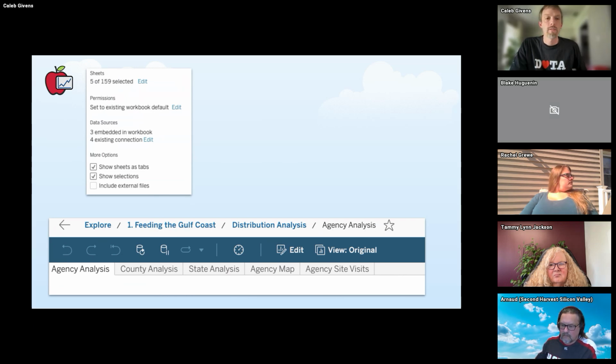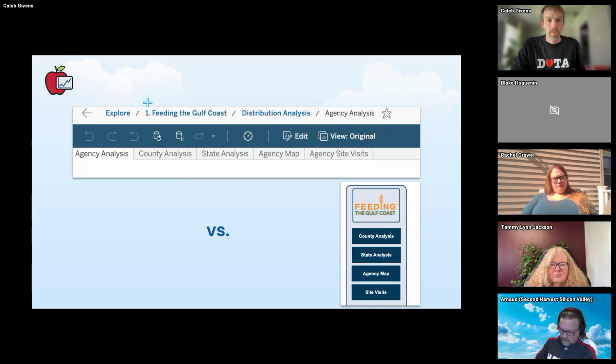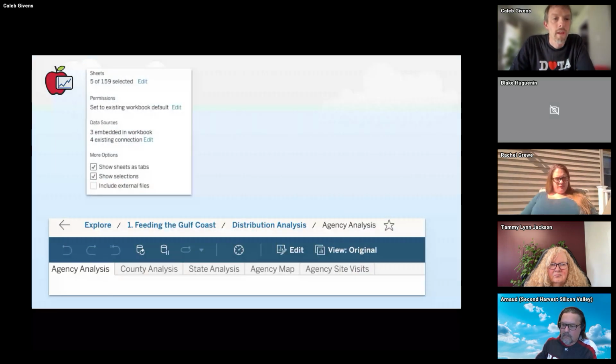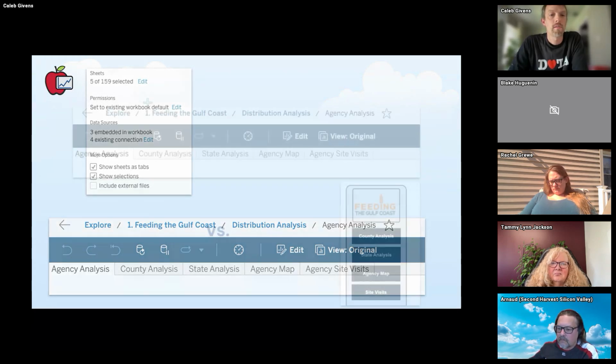Some of my end users weren't sure what the tabs were and what the difference was between that and the navigation buttons. So I just decided to eliminate all confusion. When I publish now, in that top image, you can see the last option, or the first option there on the bottom, is show sheets as tabs. For my use case, I just deselect that. That way it eliminates that option, and the only thing they're left with is the navigation buttons.